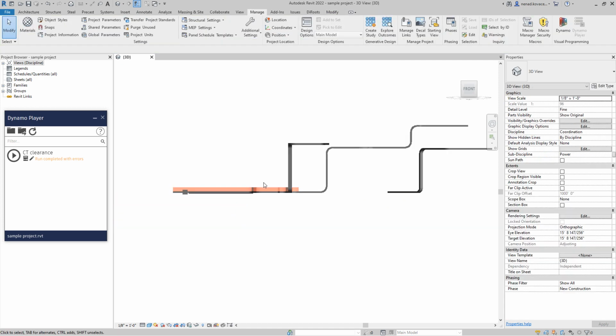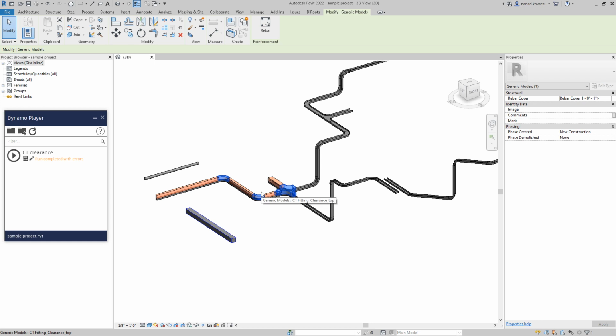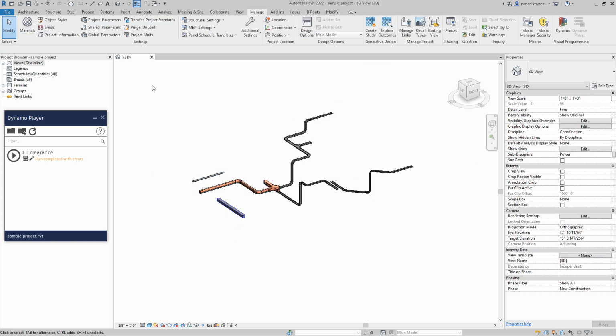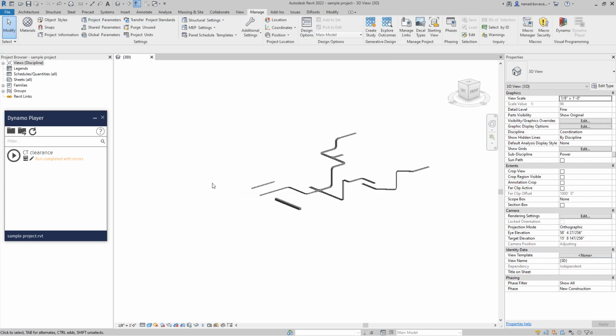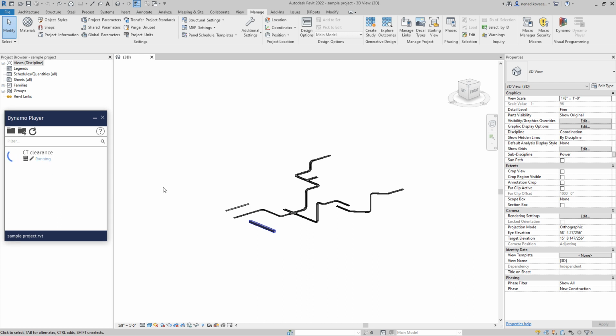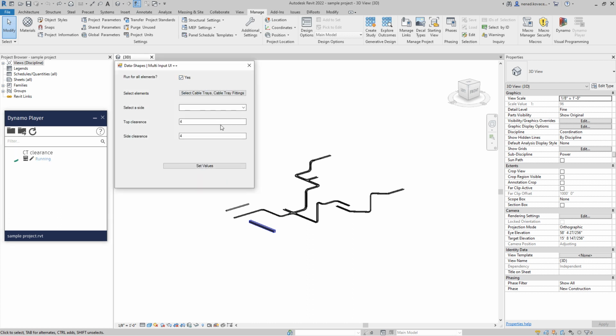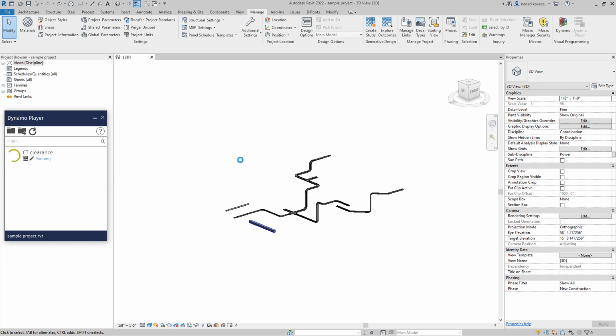Okay, so what about that option that you can create those clearances for all elements? Let's see. Let's now create all 4 sides, and I don't know, let's type 6. Okay.